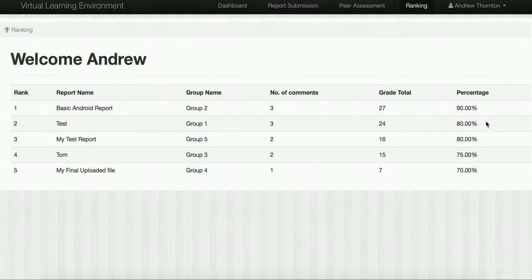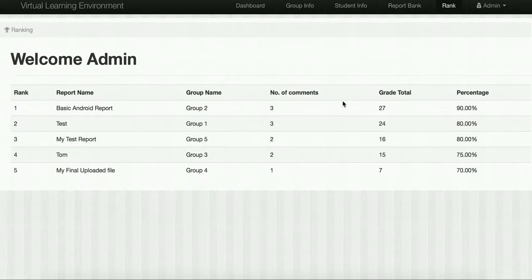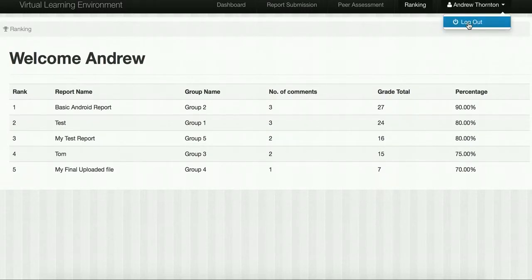So we've calculated the percentage to determine which group has the highest rank. We've used a marking scheme of 1 to 10, and the highest mark you can give is 10. So similarly, in the admin interface, you can see a similar window which displays a rank of all students. So that concludes our video presentation for virtual learning environment.